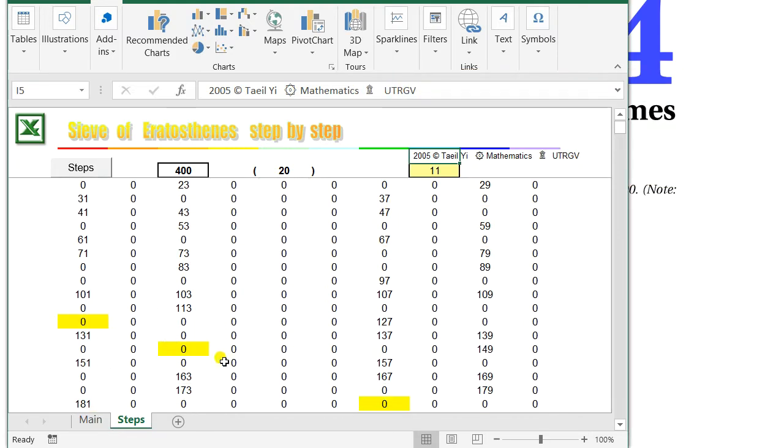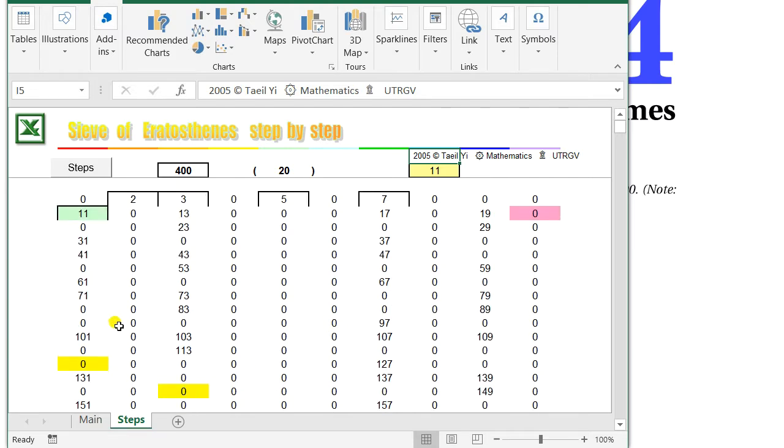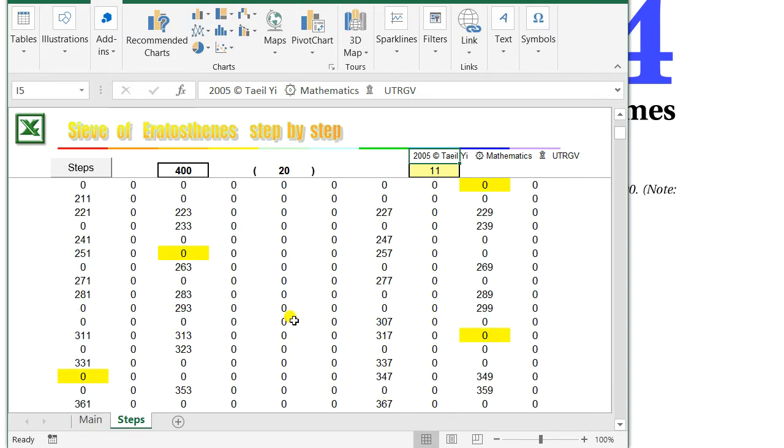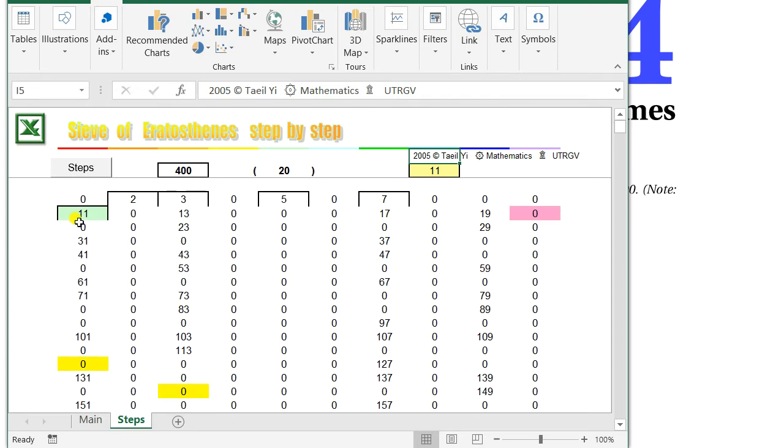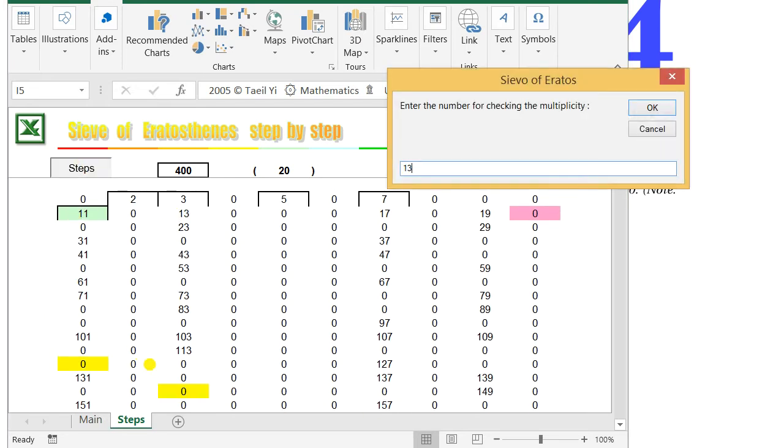Then yes, there are some numbers that still survive after deleting multiples of 7, right? And these numbers are multiples of 11, so they're cancelled out at this moment. Now let's look at this case. 11 is less than 20, and that means we still have some numbers that are multiples of 11. Then how about 13, which is less than 20 in this case?